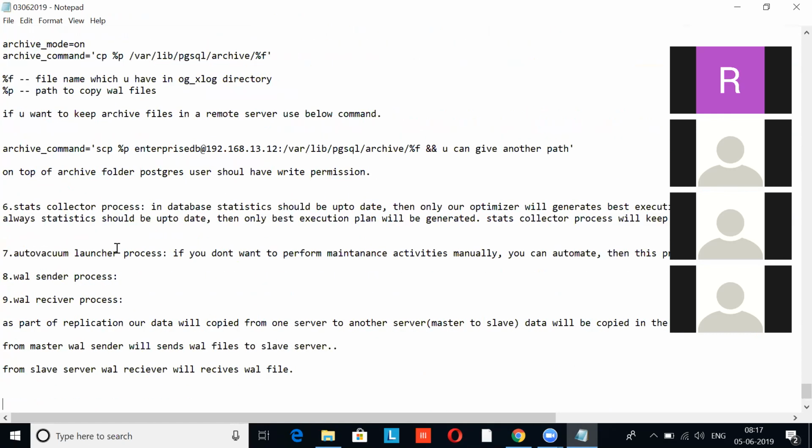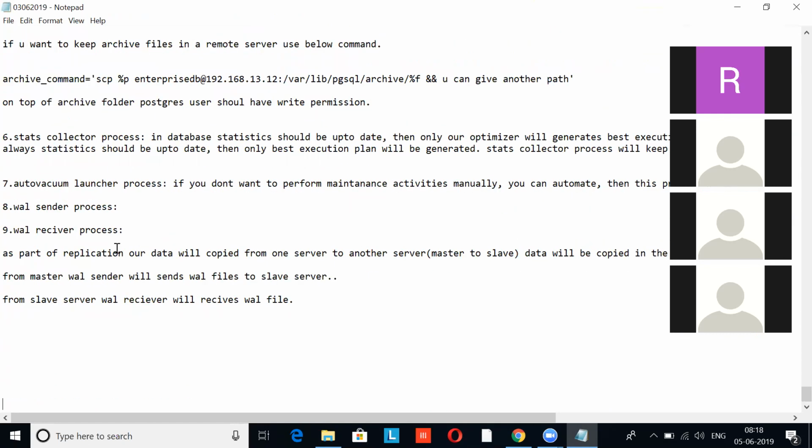This is about the process-based architecture. This is about the complete PostgreSQL architecture: general architecture, memory-based architecture, process-based architecture. These 3 play a key role in the complete PostgreSQL behavior and performance. Okay. Does anyone have any doubts on this architecture topic?